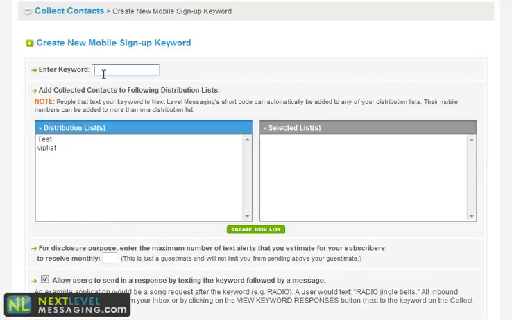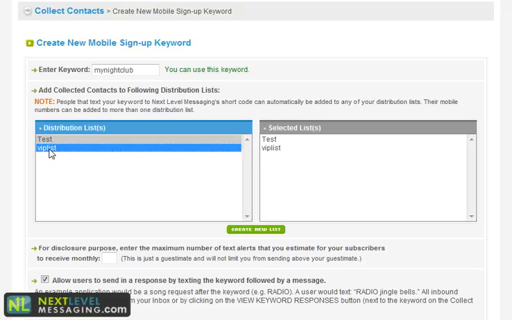So first we need a keyword. This is what our users are going to text into to get on our VIP list, for example. Next we need to choose where those contacts are going to go. I've already set up 2 contact lists inside my account. I have Test. And if I just touch these, you're going to see those automatically go into our selected list. For this example, I'm only going to use the VIP list for my contacts to go into. So I remove Test by clicking it, and I have that as my selected list.